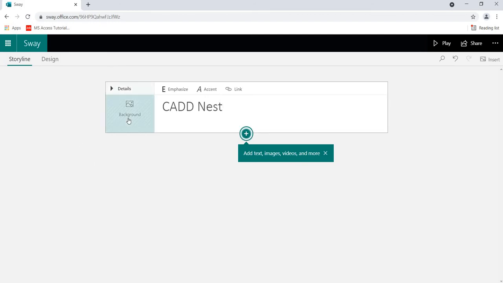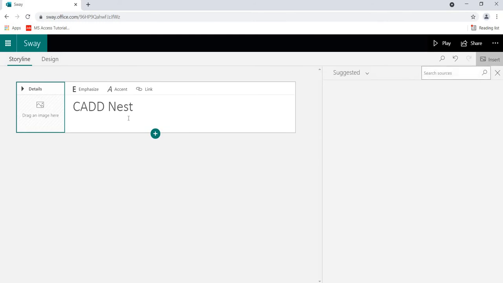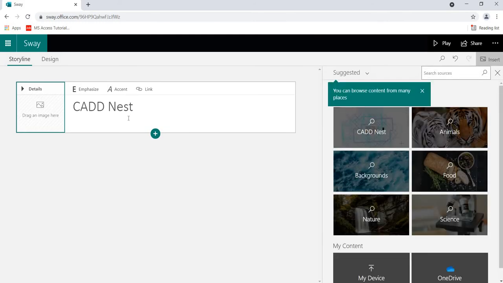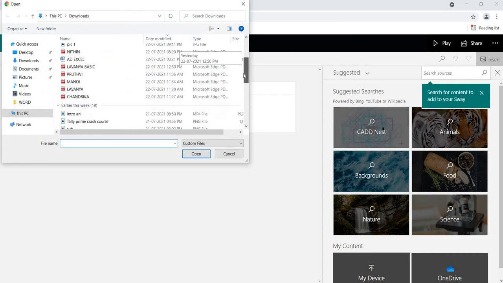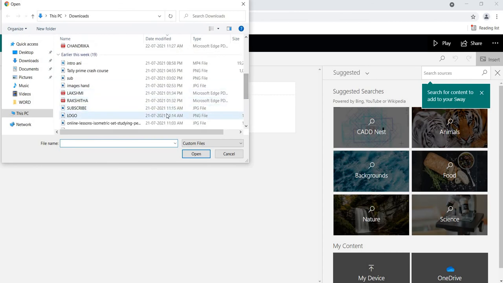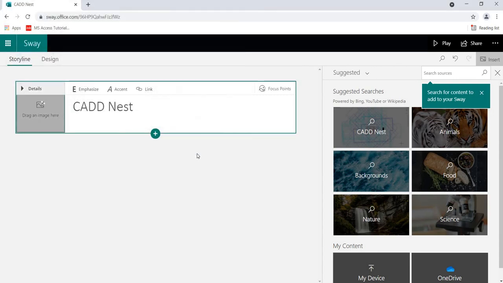If you want to give any background image for this, you can go for background image. You can select the image that you have to give. If you want to choose any one of them out of these available images, you can choose. I will get into my PC and select the image for this. So go to my device and select the image that you have to insert into this. I'll get into this one. I'll select that. It will get loaded into this place.